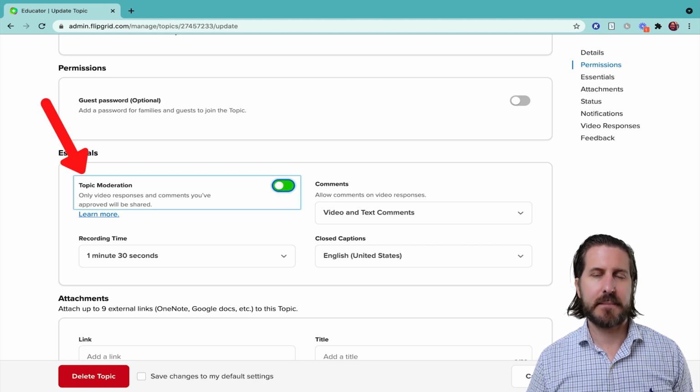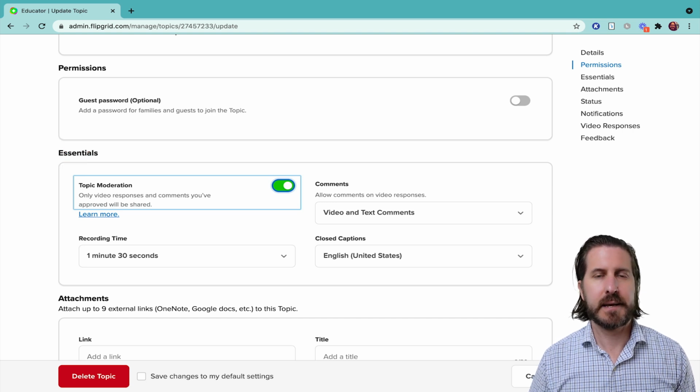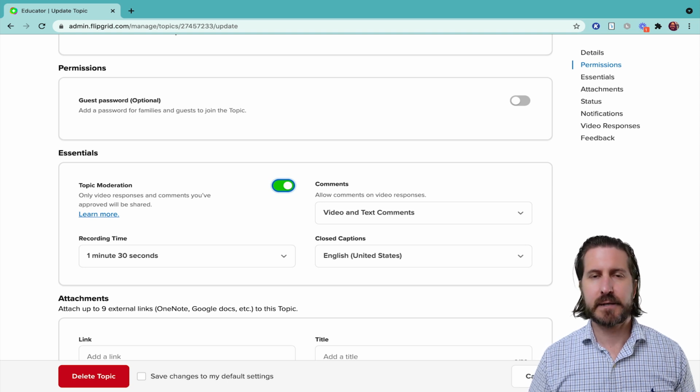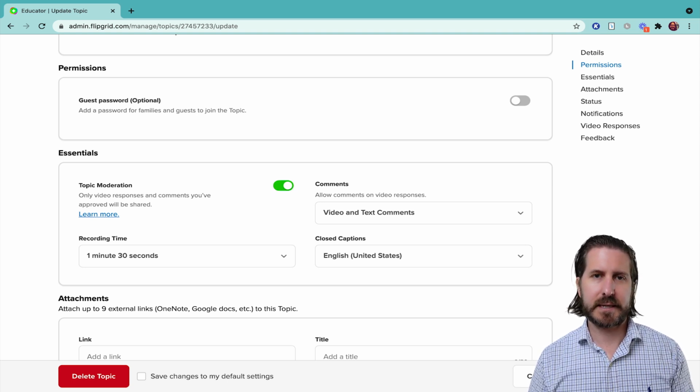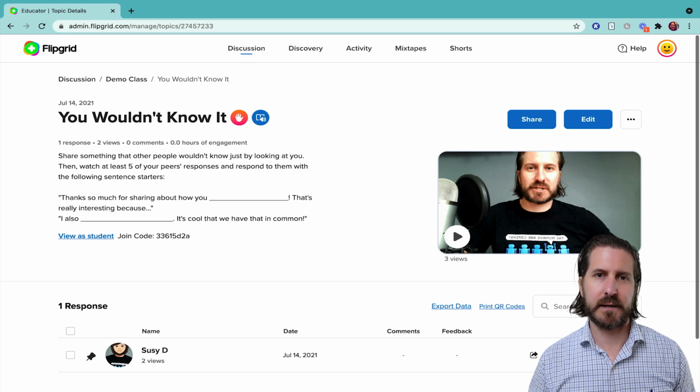Now, there is an option to set moderation so that you actually have to approve all the videos before they get posted. So if you're at all concerned and you just want to make sure that you're able to moderate them, then turn this on and you'll have to look at them before they actually get publicly posted onto your board. All right, that is You Wouldn't Know It in Flipgrid.